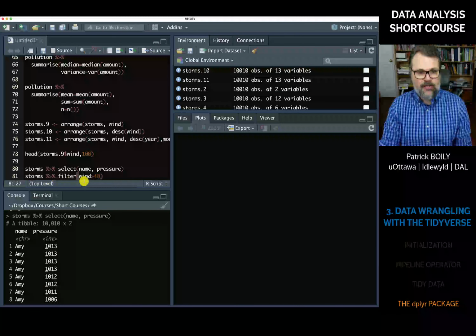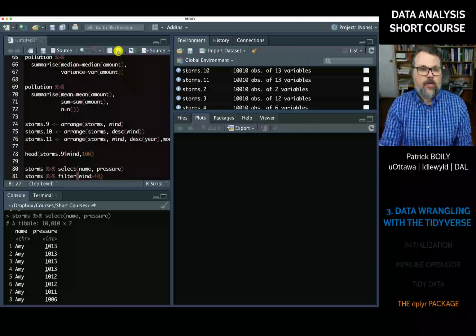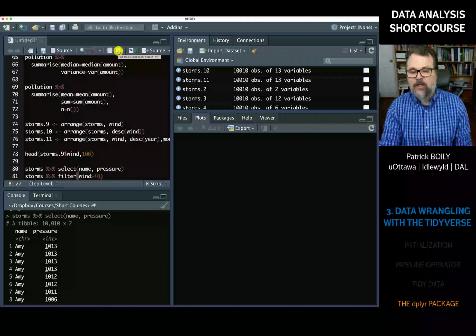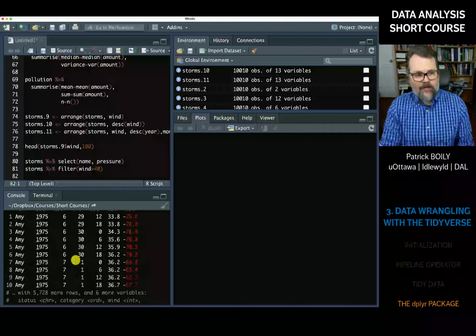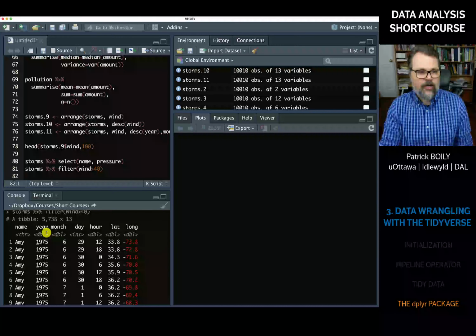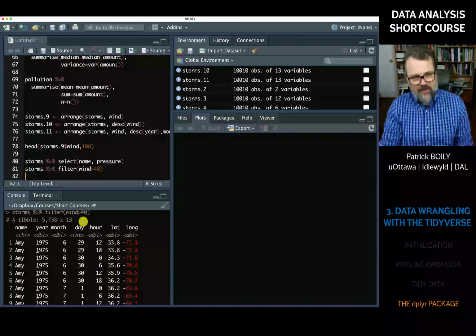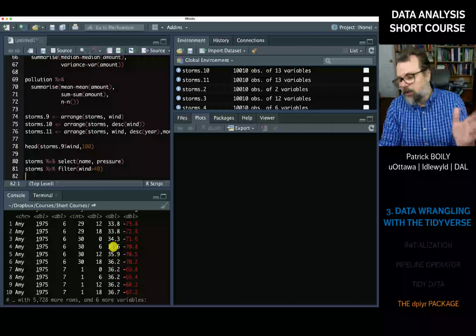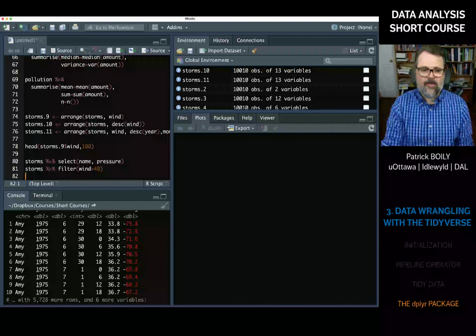Filtering the storms data set so that you only keep those observations that had wind speed of greater than 40. It's going to display it because we're not putting it anywhere, and it's in the tibble format, and there are too many variables to see everything. If we dig in a little bit, we would see that we've only kept the observations where the wind value was greater than 40.